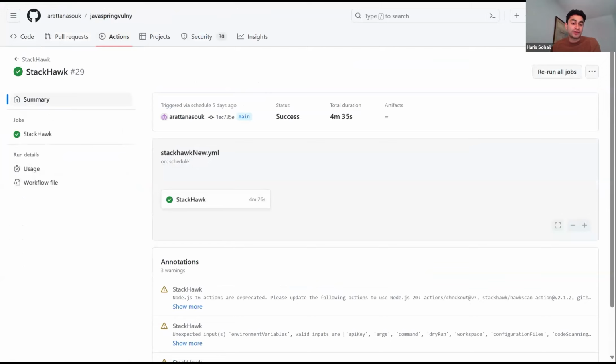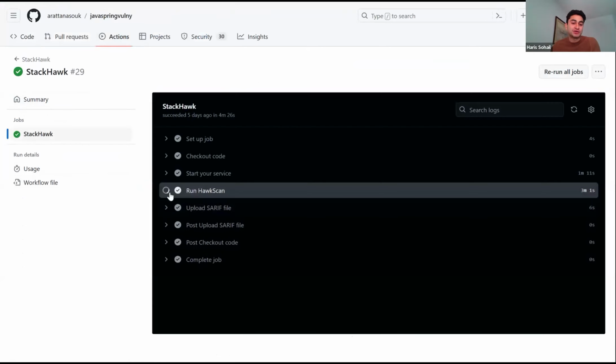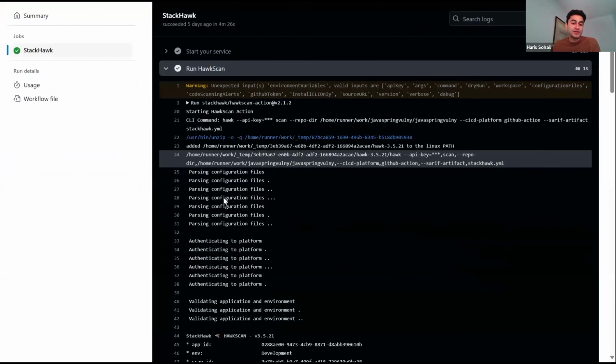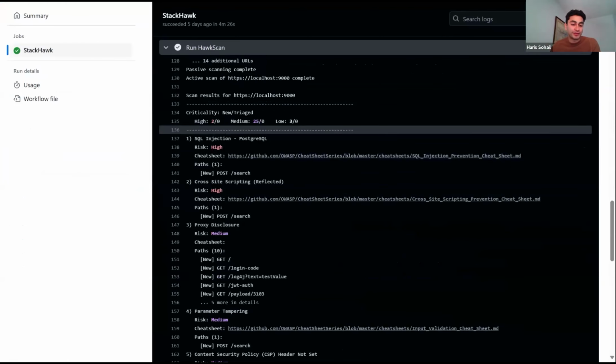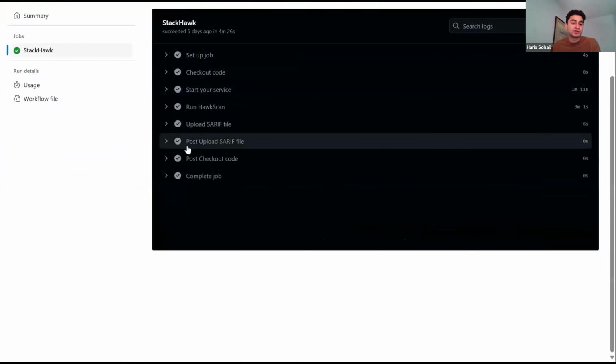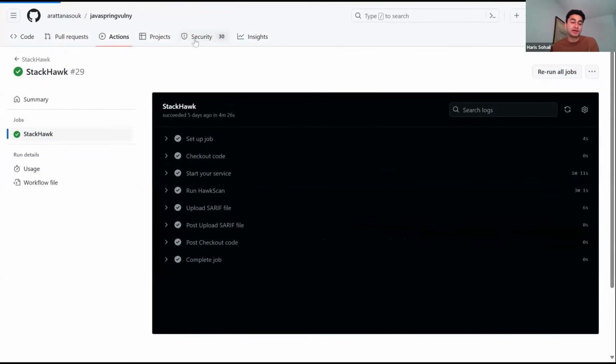You can see that when it ran, it did find various vulnerabilities. You can see the run hawk scan step here. It came back with all these various vulnerabilities that it found for your web application. And you can see that those results were also uploaded to GitHub code scanning as well. So we can go and take a look at that here.